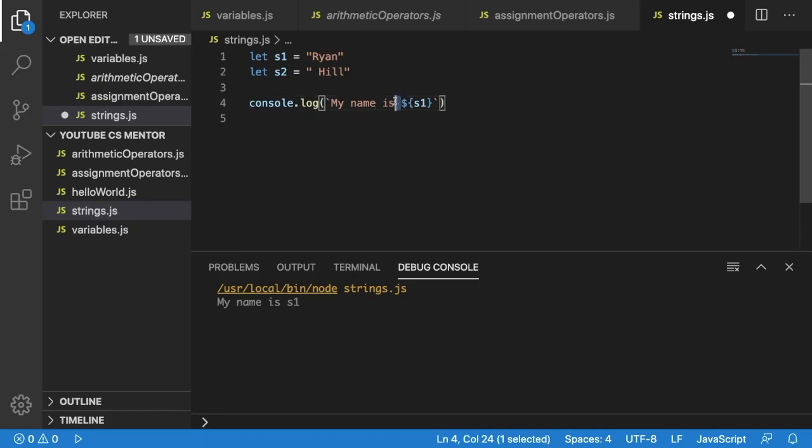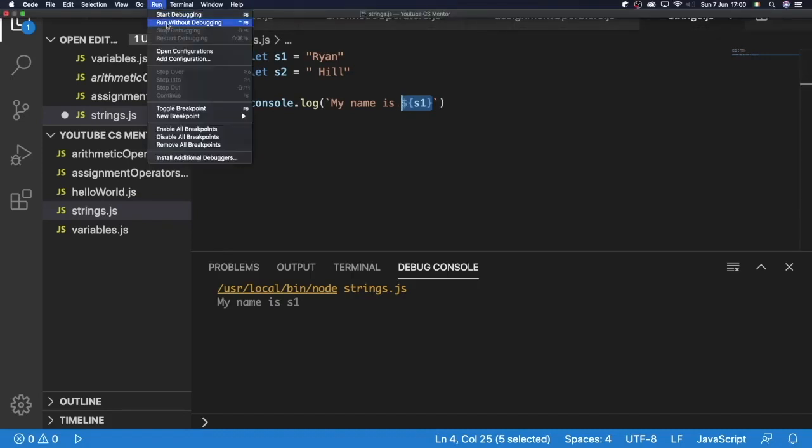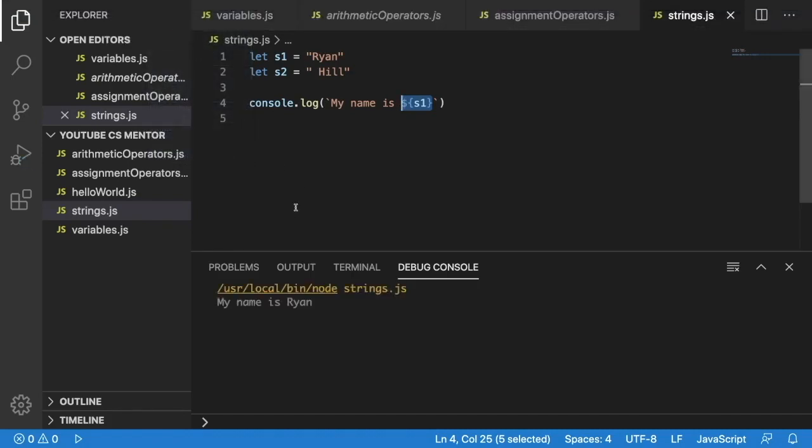So we can view this orange text as normal text, and then we can view this light blue text as a variable. If we run this now, we can see my name is Ryan. So you can do all sorts of cool things.